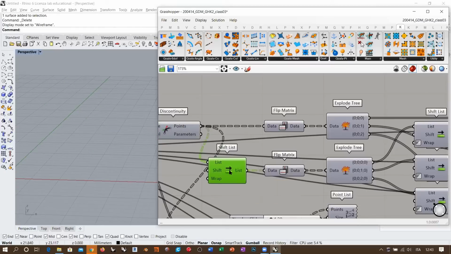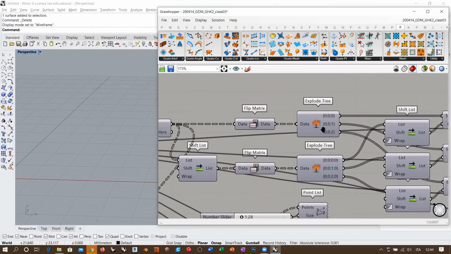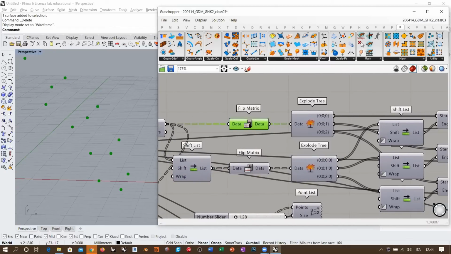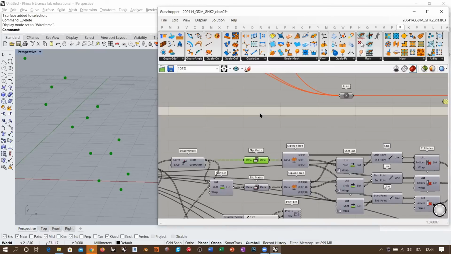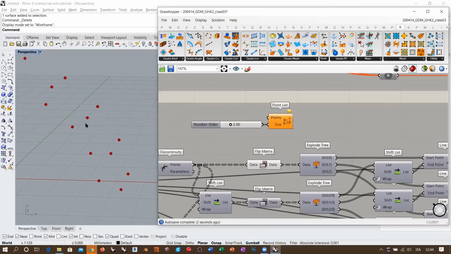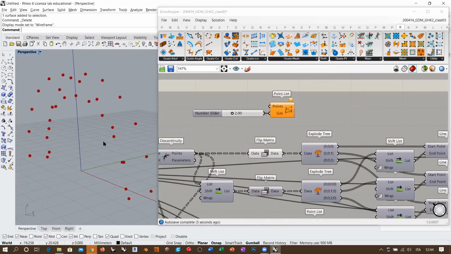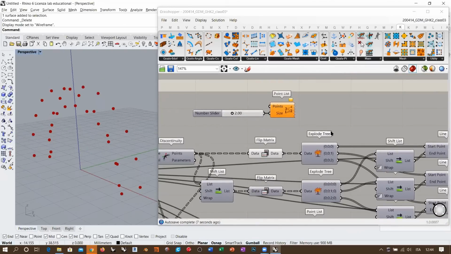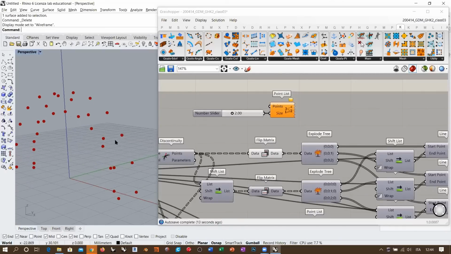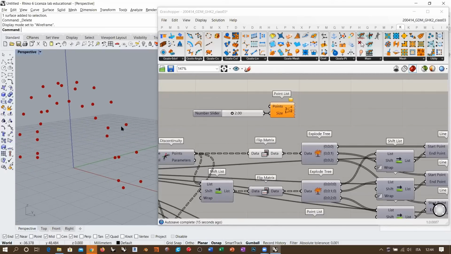Okay? So what happens here is that we flip the matrix because let's take a point list in order to make it visible. You will see that things start to be crazy with this definition, but there is no other way to create this system by default. Maybe someone should create a plugin or some quick cluster of components in order to create this basic tensegrity structure, like with a few clicks.